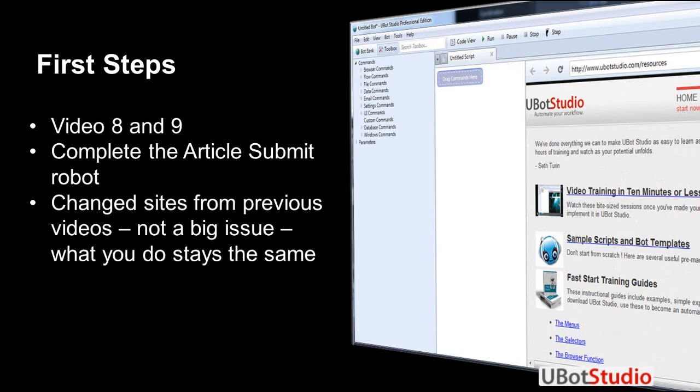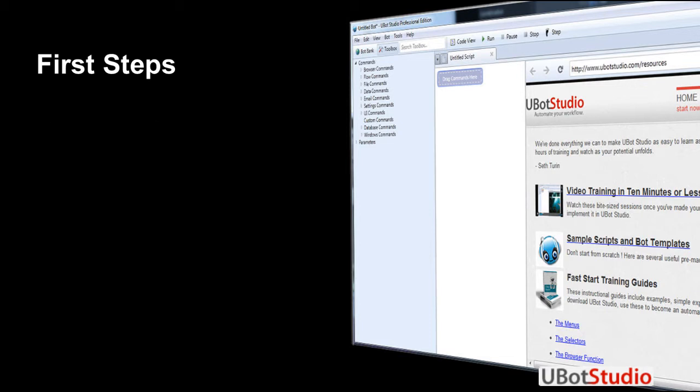It's not a really big issue. What we're doing really does stay the same. We're using the same sort of logic, same sort of feel. And even though the site changes, we have to change what we're selecting to fill in, but the concepts really don't change. So it doesn't matter really where you're going to be going to do your article directories. It's all the same at the end of the day.